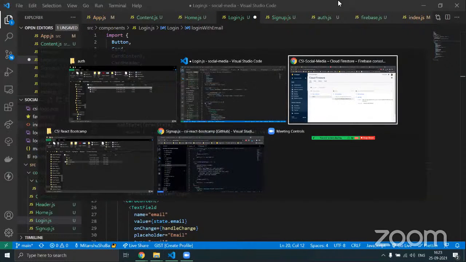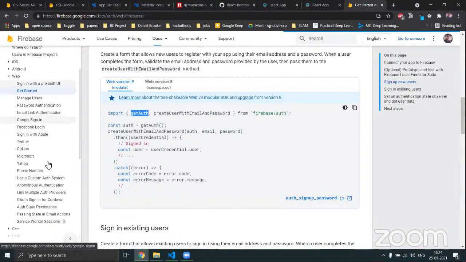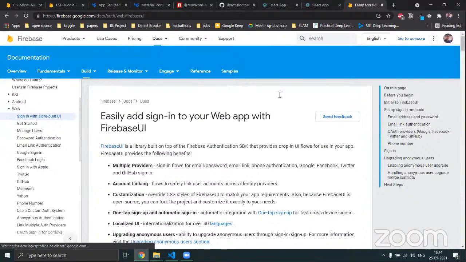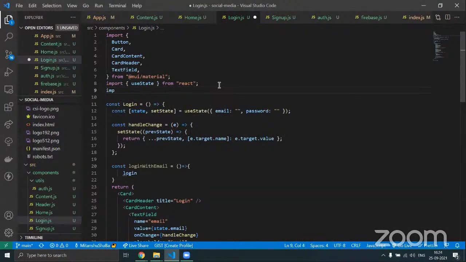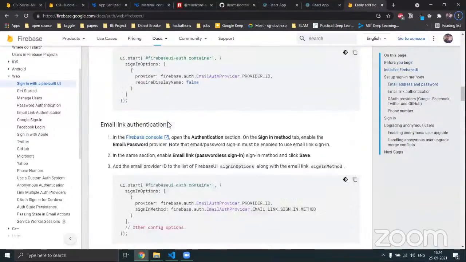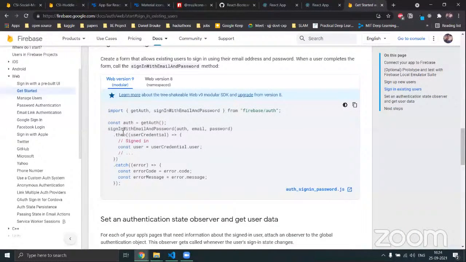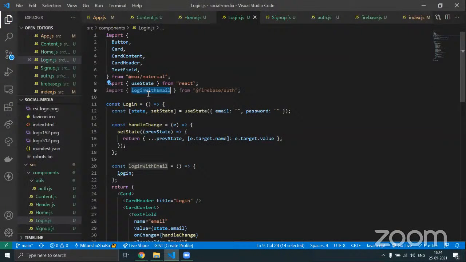I can't seem to find the login one. Let's check. Manage users. Let's check. It should be in the import somewhere. Okay. Import from @firebase/auth, and the module name will be login with email or something. Okay. I can't seem to find the login one. Yes, sign. It is not login. It is sign in with email. Yes.